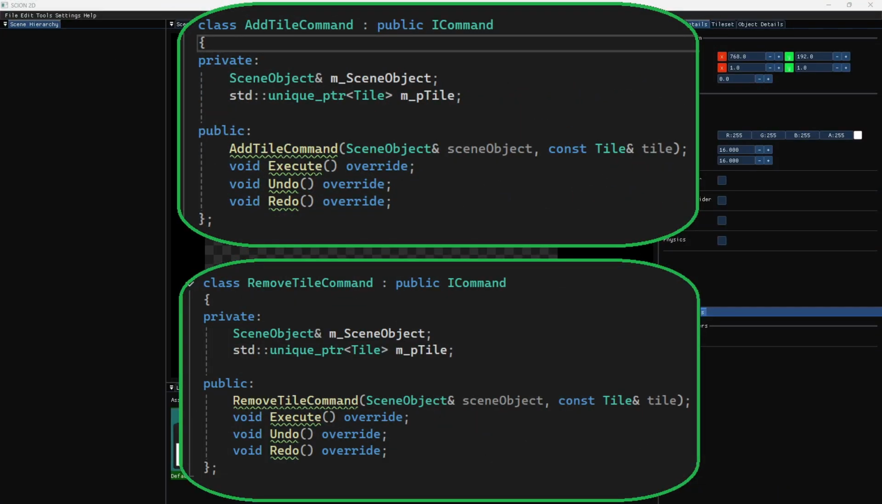Let's take a look at a couple of the concrete classes that we would use. So here are the add tile command and the remove tile command. They are both children of the ICommand interface. They also override all the functionality of the interface to handle the undo and redo and execute functions. The actions performed by the add tile command would be as follows. The undo function would remove the newly added tile, and the redo function would add the tile back that was just undone. It would follow the same idea for the remove tile command, however it would be the opposite.